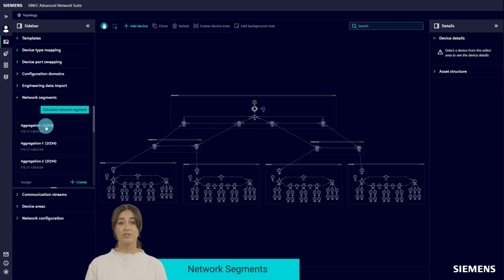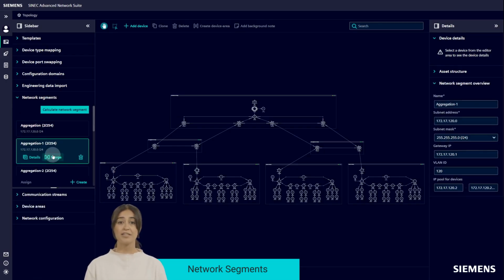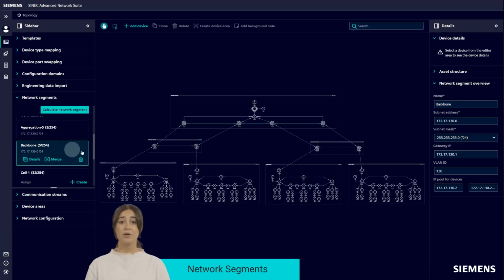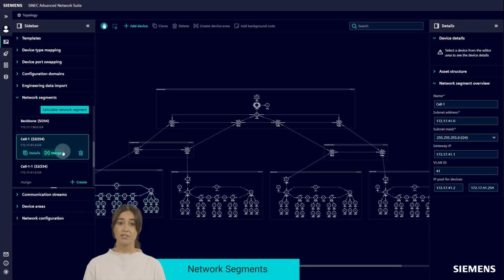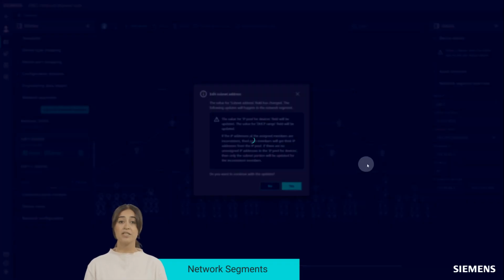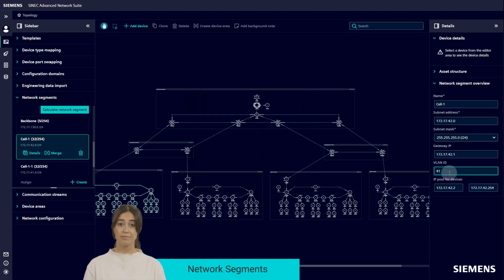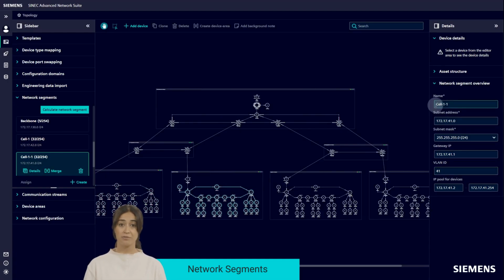Network segments are used to define which layer 2 network's devices and network components should be accessible in. In our example, we have a backbone network, an aggregation network, and an individual network for each cell in the production area. Since the templates already include pre-configured network segments, only minor adjustments need to be made. In this case, all production cells currently have the same IP range because they were created from the same template. We want to change this so that each production cell has its own unique IP range.